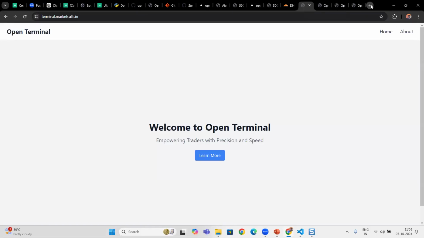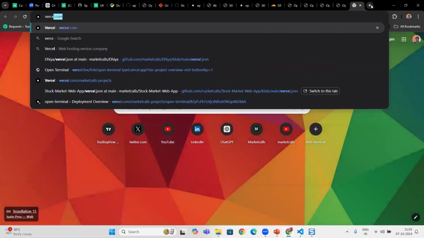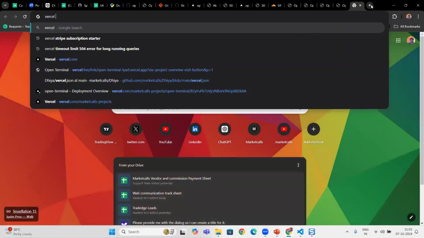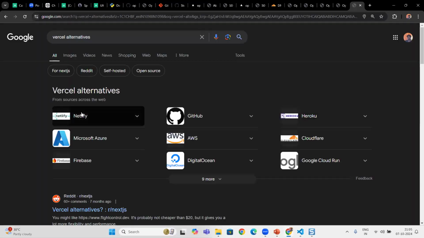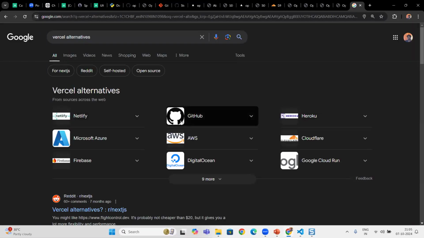You can simply type Vercel alternative. Similar to Vercel, there are a lot of copycats. Netlify is another one. And GitHub has their own stuff similar to Vercel. Microsoft Azure, AWS, Cloudflare recently came up with something similar. Firebase, DigitalOcean, something called DigitalOcean App, right?